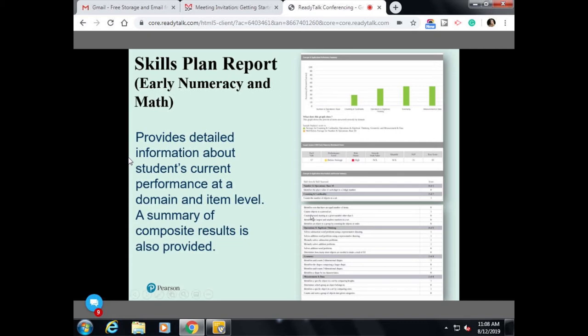So count objects in the scattered set. If the student got it correct, there'd be a number here. If they got it incorrect, then it would say zero. So this is for each standard, just to show the parents how the student's performing based off of this one assessment. So that's an option to send home as well.